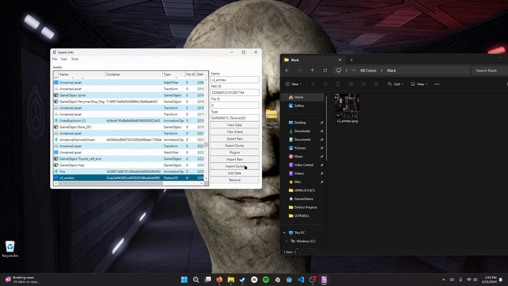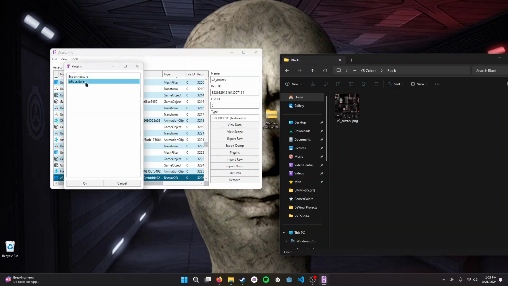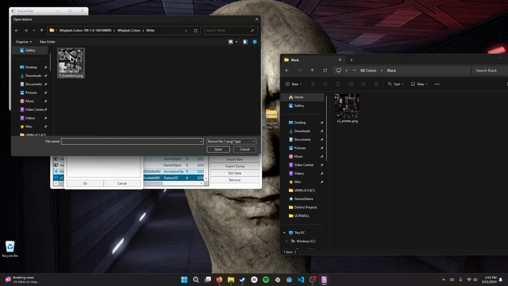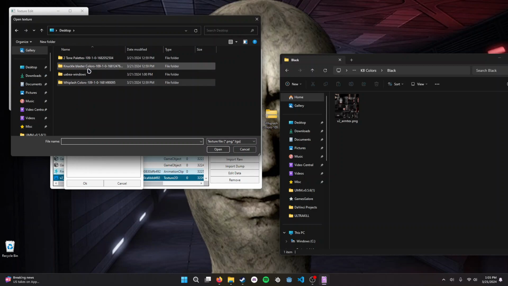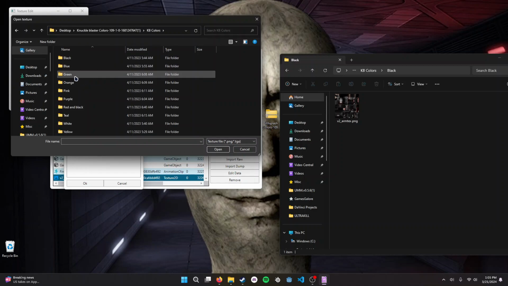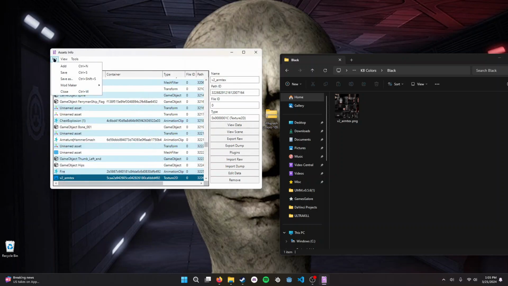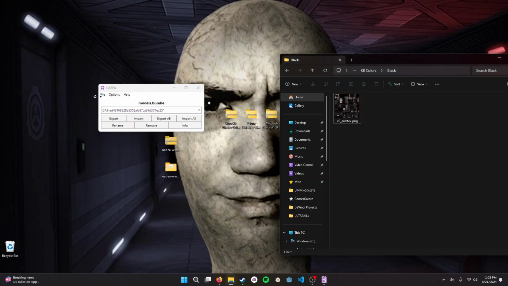You'll still find it. Click plugins, edit texture, OK, and then load, and then find where it's stored again. Knuckle blaster colors, and then in here it's black, this, and then click save, file, save, OK, and then save once more.